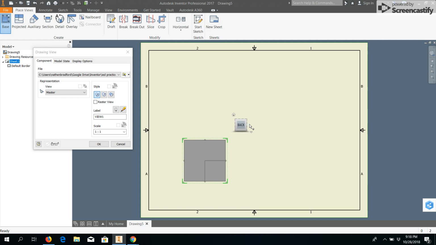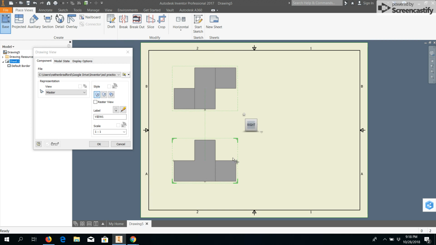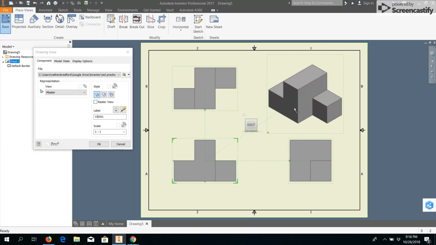As I do that, I notice that it didn't really load in the best front view. This doesn't show the overall contours. It's not the longest edge. So I'm going to change the front to this view. If I click above it, that'll give me a top view. If I click to the right of it, it will give me the right view. And if I click in the top right corner, that's going to give me an isometric view. And so there's my multi-view drawing.